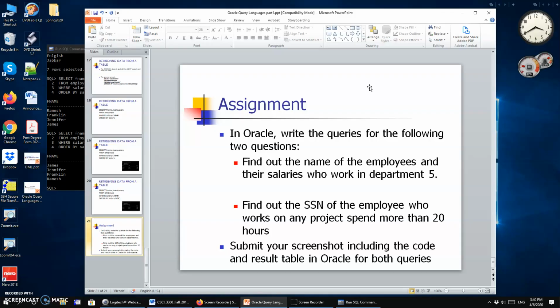The second query is about find out the social security of the employees who works on any project that spend more than 20 hours. So of course, this is the one that you need to look into the works on table, find a way to show the information that I need you to do. If you understand these things correctly, it's probably going to take you about 5 minutes to generate the assignment output. So what I want you guys to submit is your screenshot, including the code as well as the result table in Oracle for both queries.